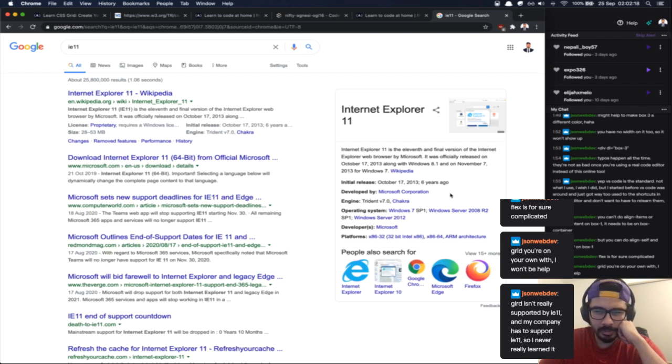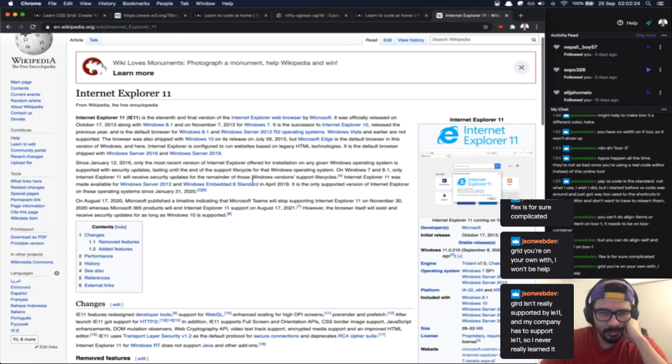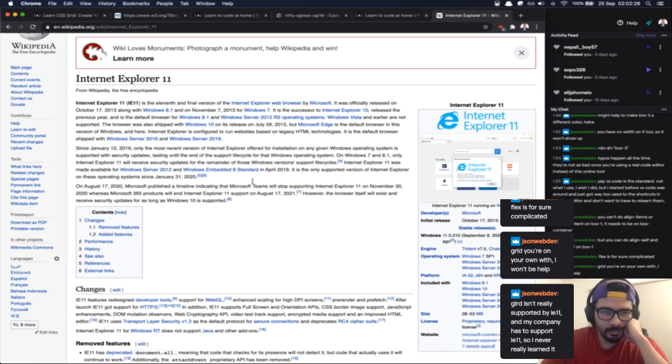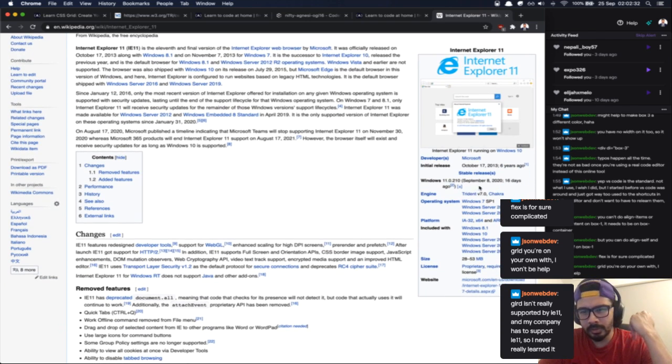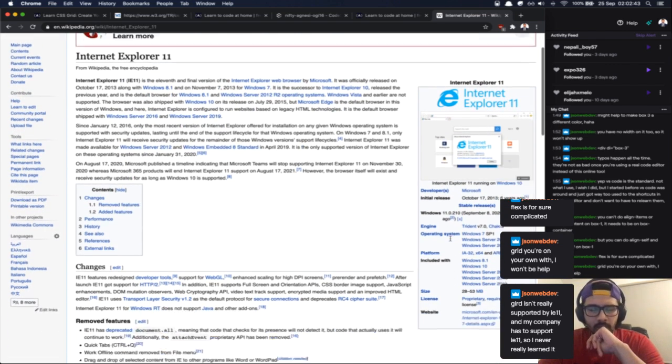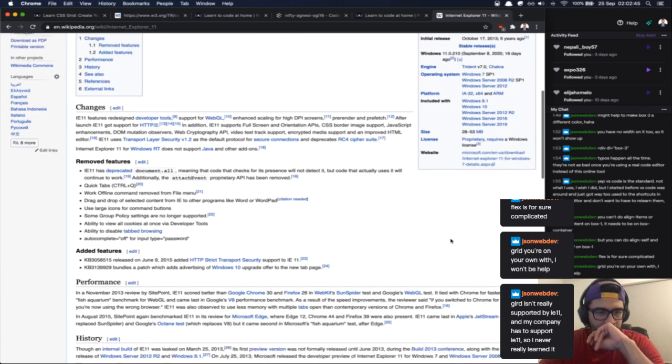I don't know if you're trolling me or not, man, because I swear it was deprecated, huh? So default browser, shift to Windows, initial release, nah, sorry, nah. So the last one was 16 days ago. Okay. IE11, interesting.